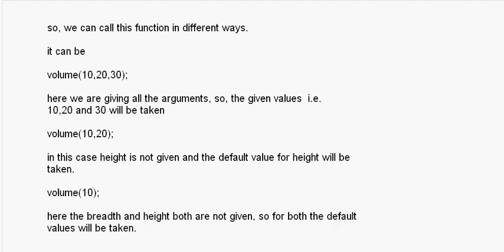This function can be called in different ways. So the first one is volume 10, 20, 30. So here I'm passing all the three arguments. So 10 will be taken for length, 20 for breadth and 30 for height. Supposing I give only volume 10, 20. In that case 10 is length, 20 is breadth, and since nothing is being given for height, then the default value will be taken.